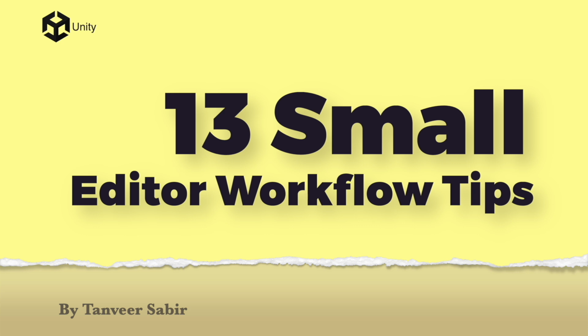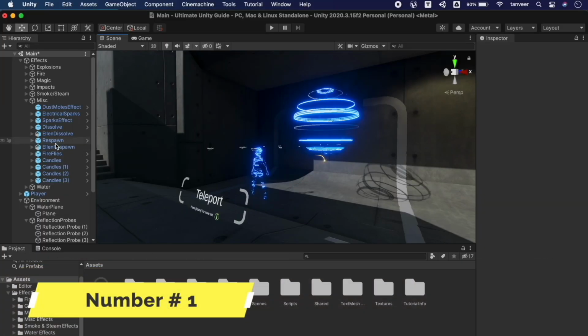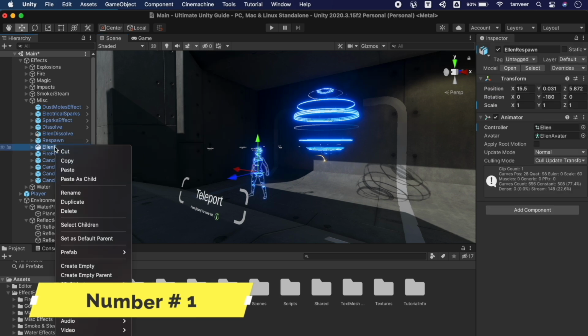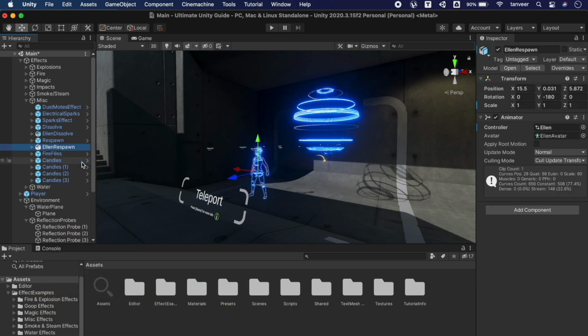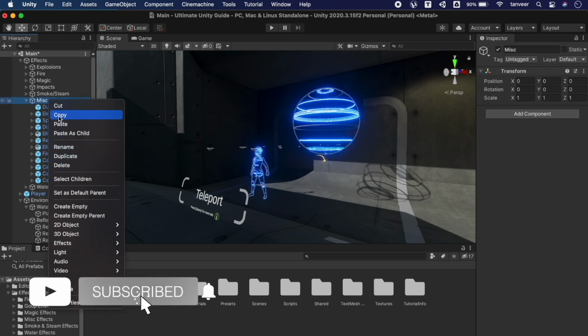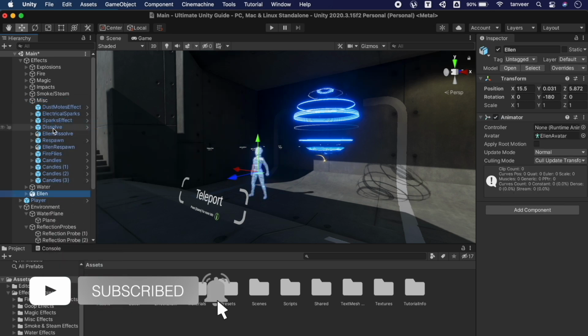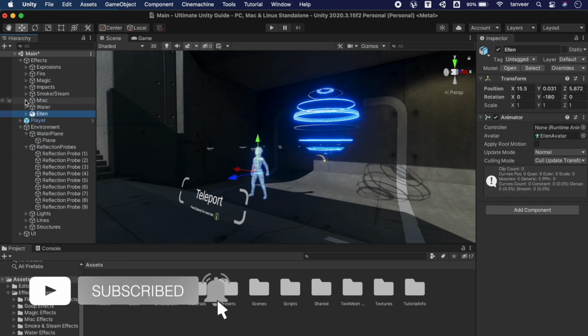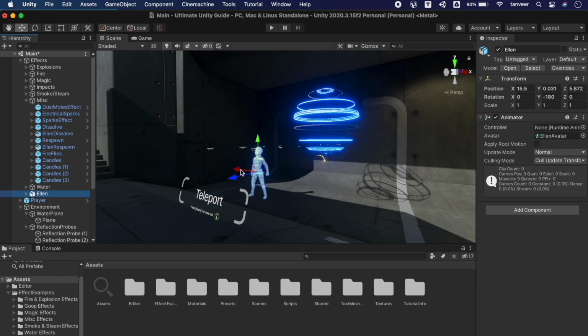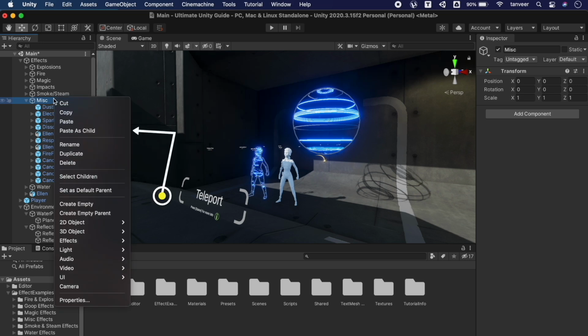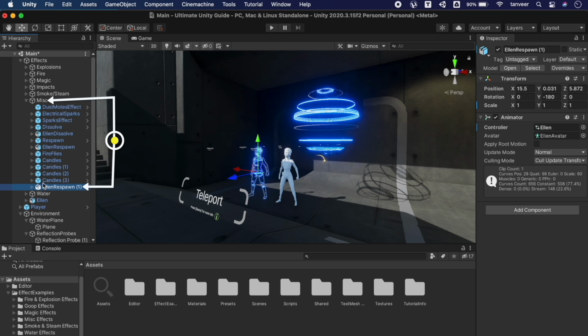The first one is you can also paste the game object as a child from the context menu. Before that, take a look how the normal copy paste works. Right click on this game object and click on paste, and it pastes at the same level of this game object. Or we can drag and drop inside this game object to make it a child. Or what we can do is right click on it, paste it as child. By this it directly makes the object a child. And that was about paste as child.